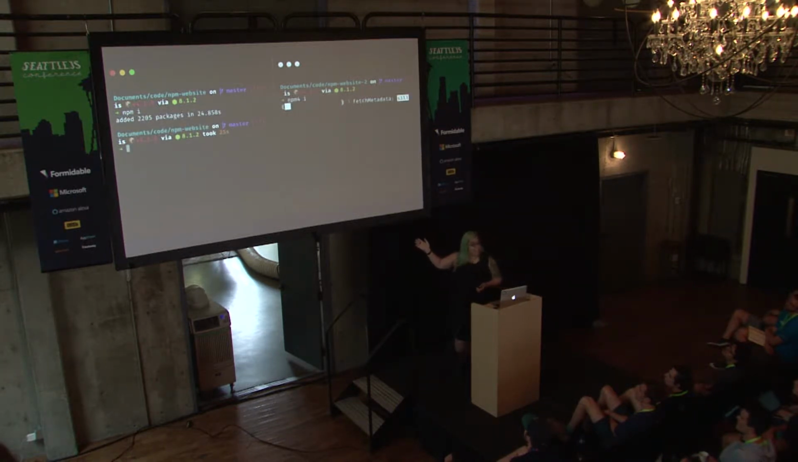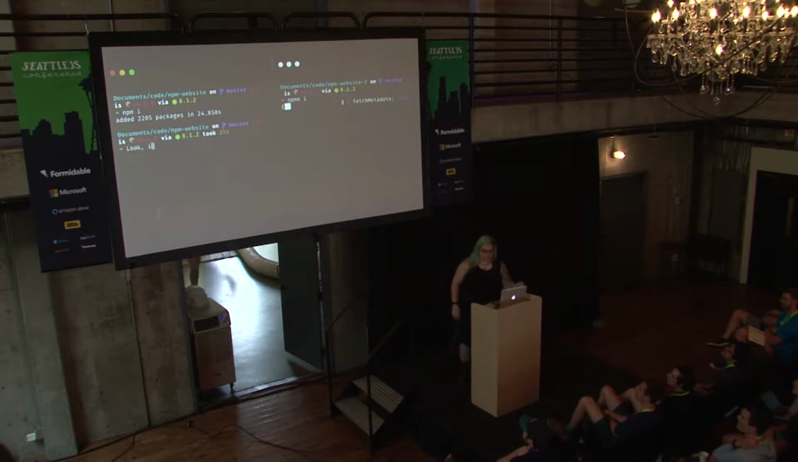Anyway, I'm going to let NPM 4 run, because this is what people's experience actually has been like for a long time. Also, if I go over time, I can just blame NPM for taking too long, right?